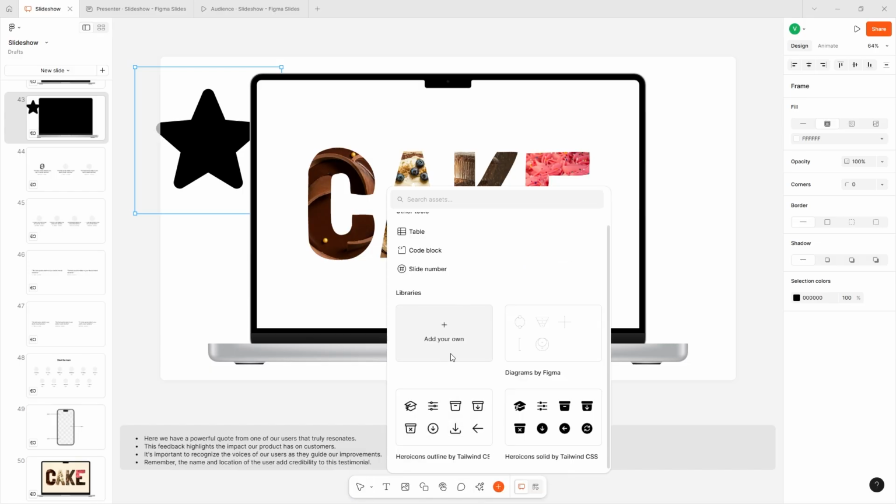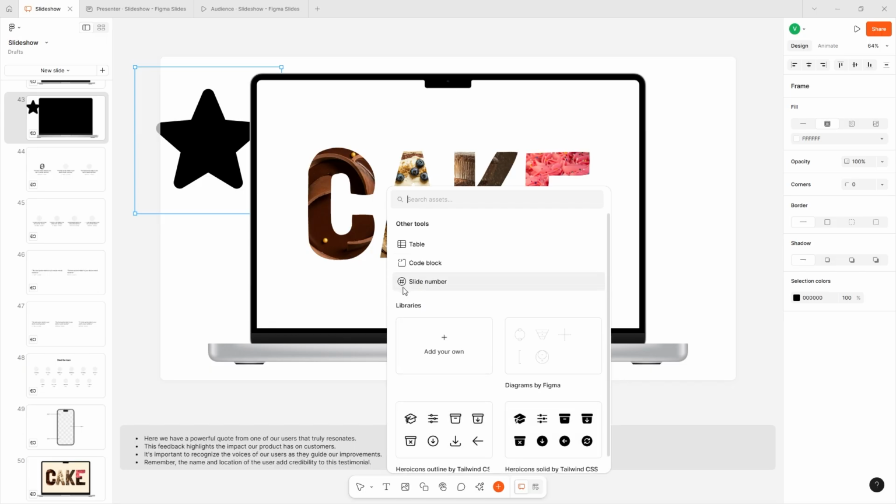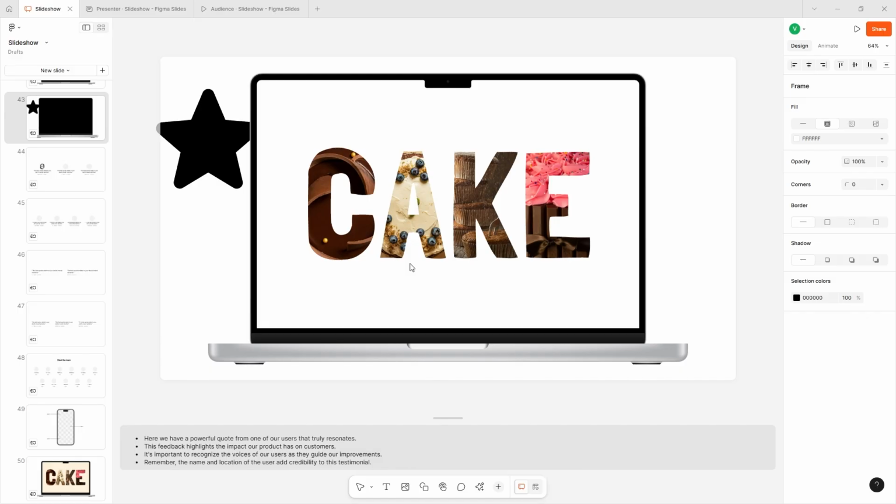And again, in the assets section, you can add diagrams, which are by Figma, Hero Icons of Tailwind CSS as your icons. You can add slide numbers if you'd want to. You can add tables if you want to. You can add code blocks if you're a programmer. All of these are super effective things you can do.